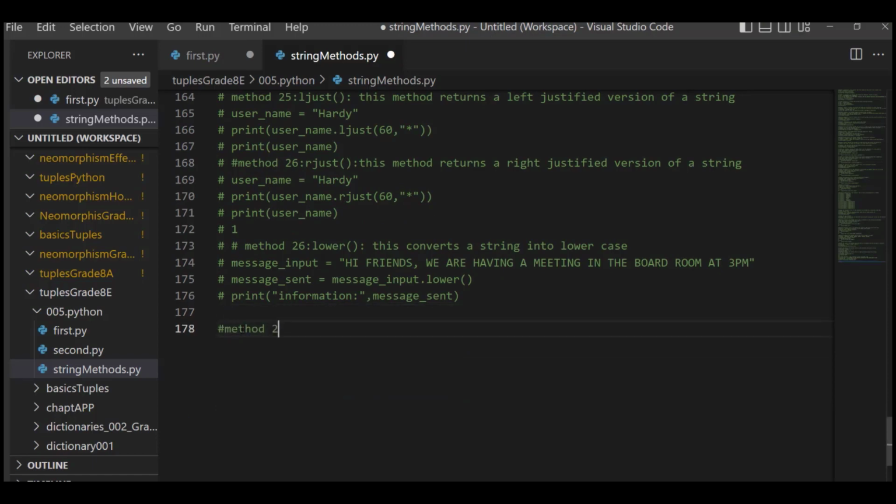So the next method, what is that? It's lstrip. Now lstrip is, if you put in some spaces, it will be removed from the left side. So let me give that command. So this method removes everything from the left end, okay, leading characters from the left end, or you can say leading characters.